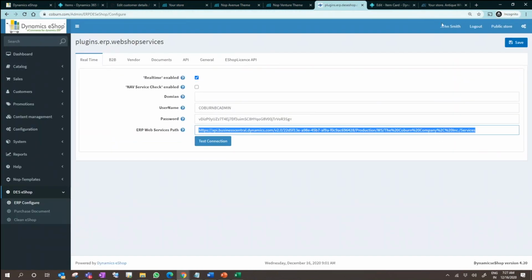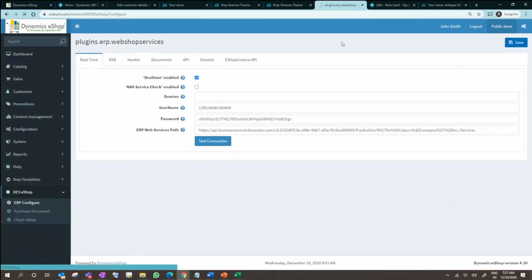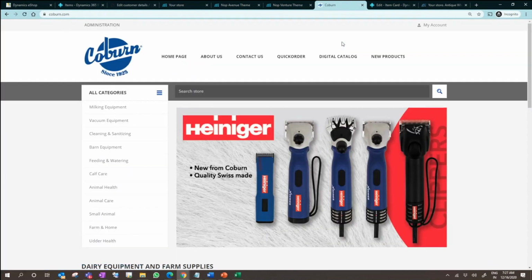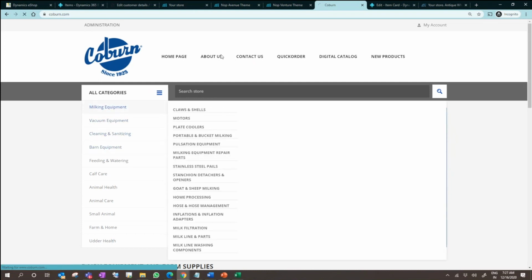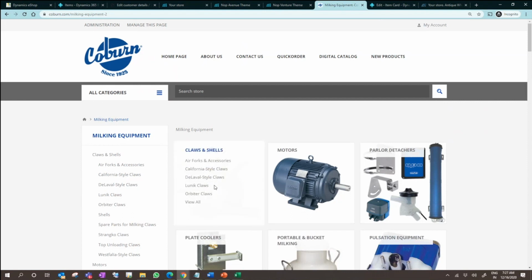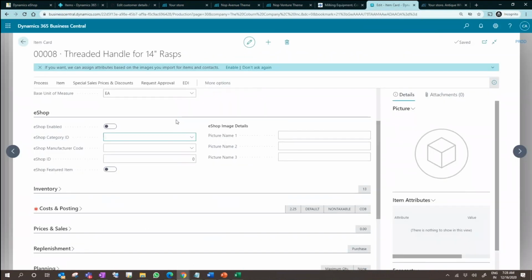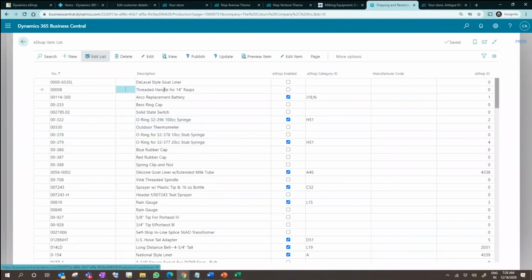And on the front end, I'll just quickly go. So this is the customer who uses it more as a B2C. So they do have this open to the public. All these categories, and within those categories, all the products are coming from these screens that I was showing you, like these categories and items. And once I publish it, it automatically assigns the eShop ID.